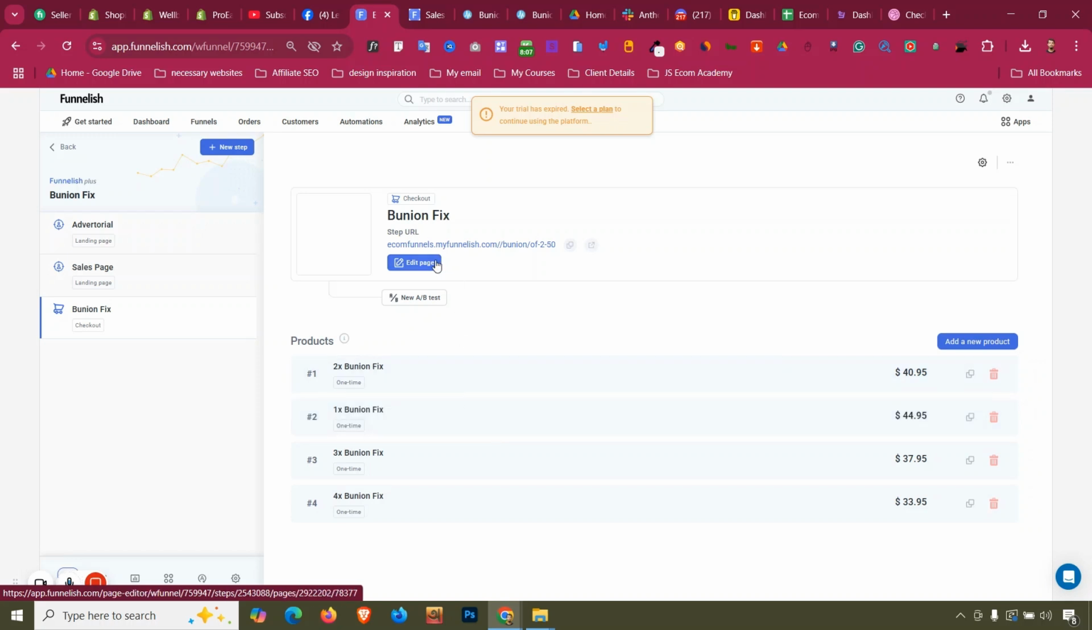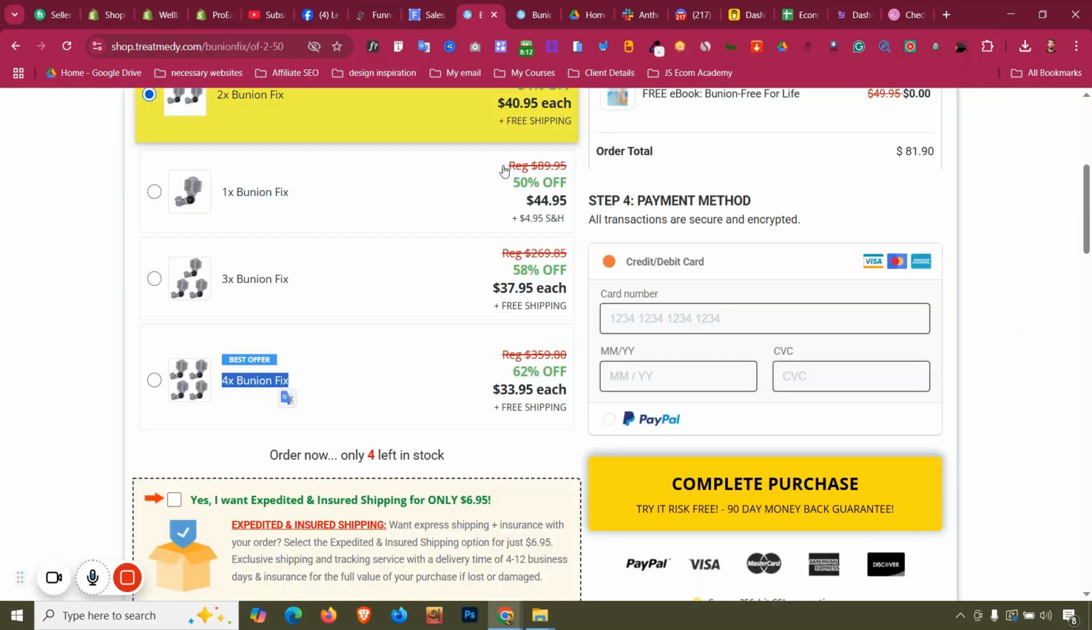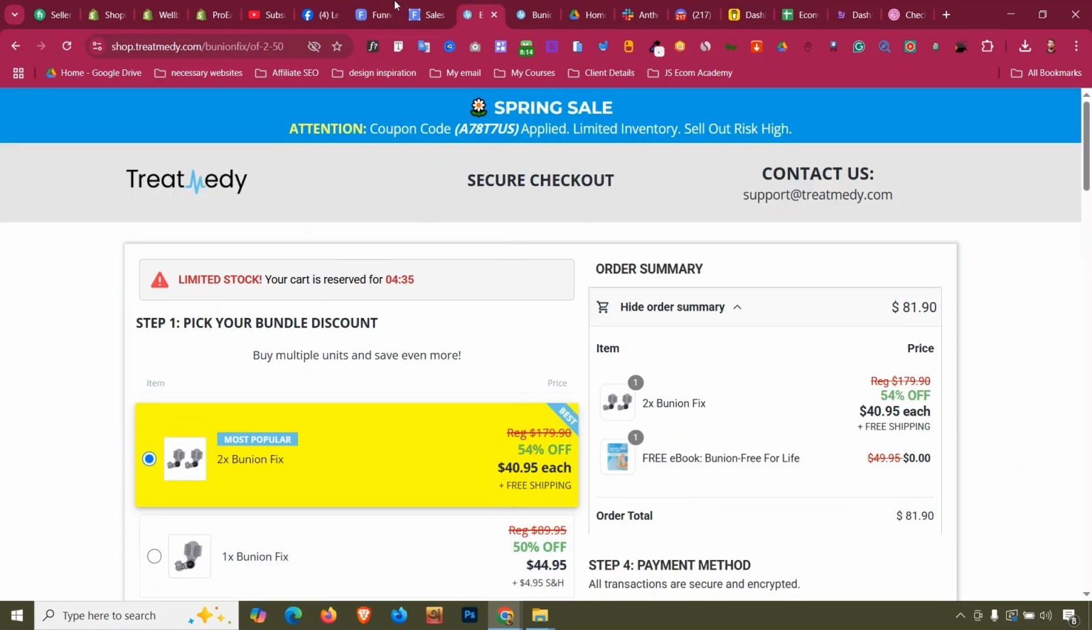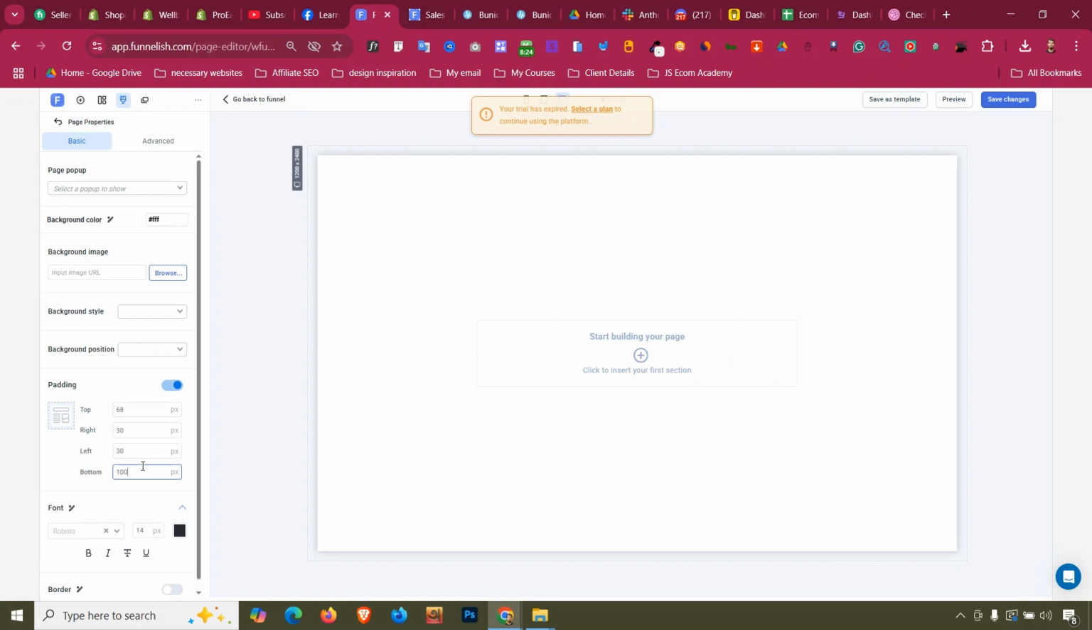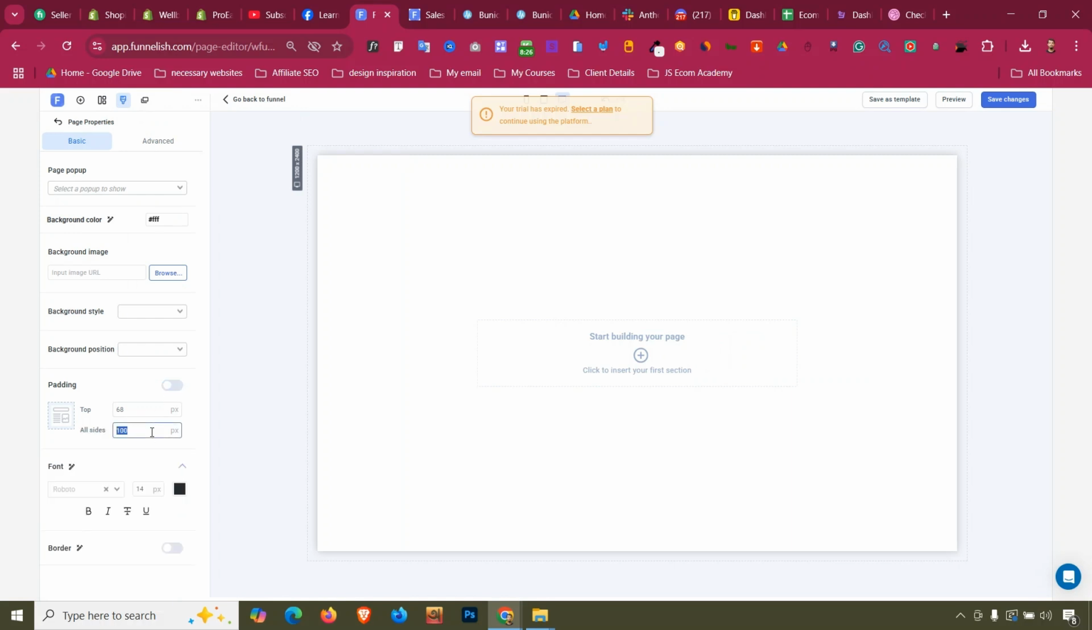Now click on edit page, and then we'll start making the layout just like this website. So this is our editor. First of all, when you create any new page from scratch, go to page property and make all the padding 0, right? This is what we did for all those designs.